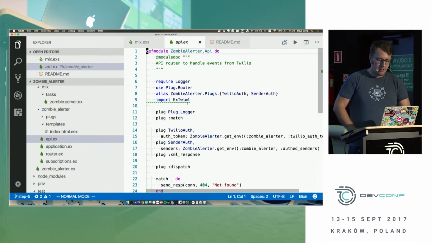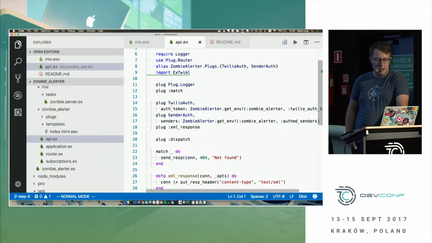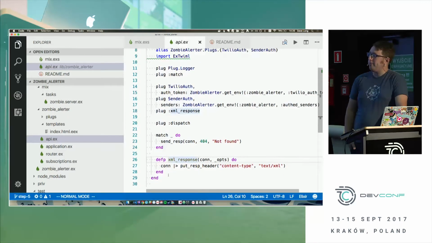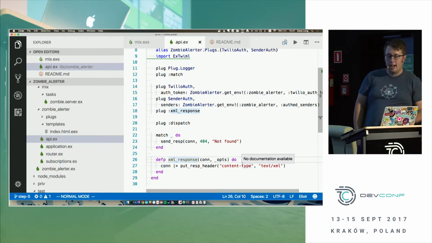So if I look in the API here, I have not defined any of the routes yet, but I have lined up all of the plugs that I'm going to want to use. So I've got plug.logger again, match, and then I've got this Twilio auth and Senderoff before dispatching, as well as XML response. So I'm going to work from bottom to top. XML response is a very simple plug. All it is is this function at the bottom, which ensures that we're always returning XML as Twilio expects. That's as simple as it is to write your own extensions on plug, and that's automatically going to get added to each request.